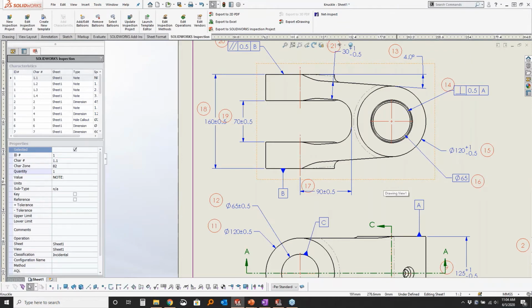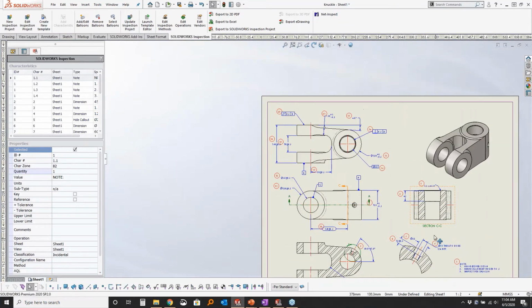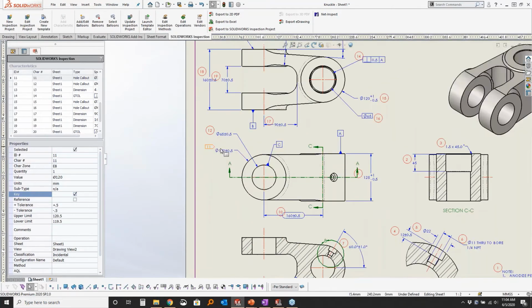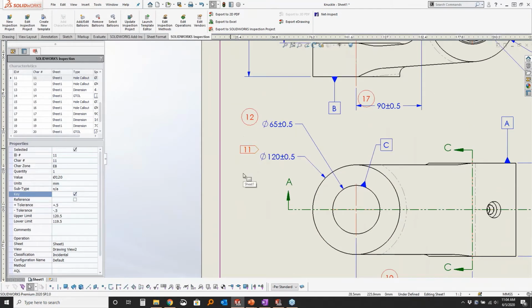I can modify some of these balloons. For example, say I wanted to bring attention to a key dimension, one that's important. I can select each dimension and say, this is a key dimension. Now notice it changed the shape of that balloon for me. So now your attention is brought to that balloon. You have to pay more attention to it.